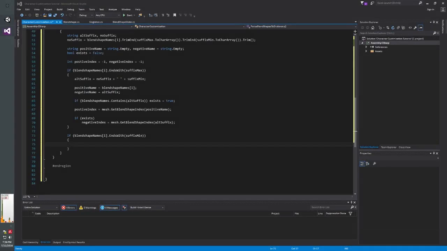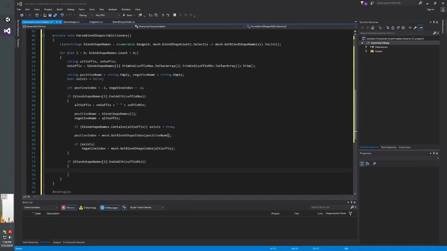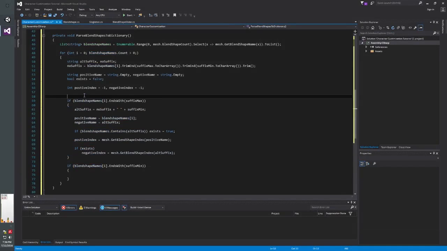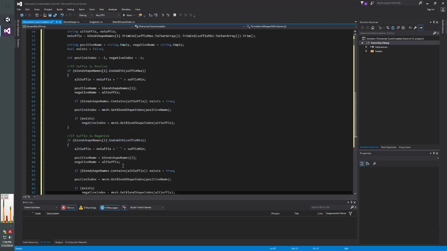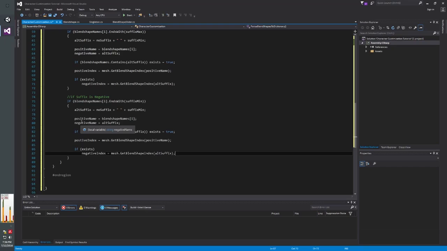Okay, and now for the last thing, you can literally just copy and paste everything from, and let's just make this a little bit readable. And let's just say if suffix is positive, and if suffix is negative. And let's just copy and paste this in here, and basically just inverse it.